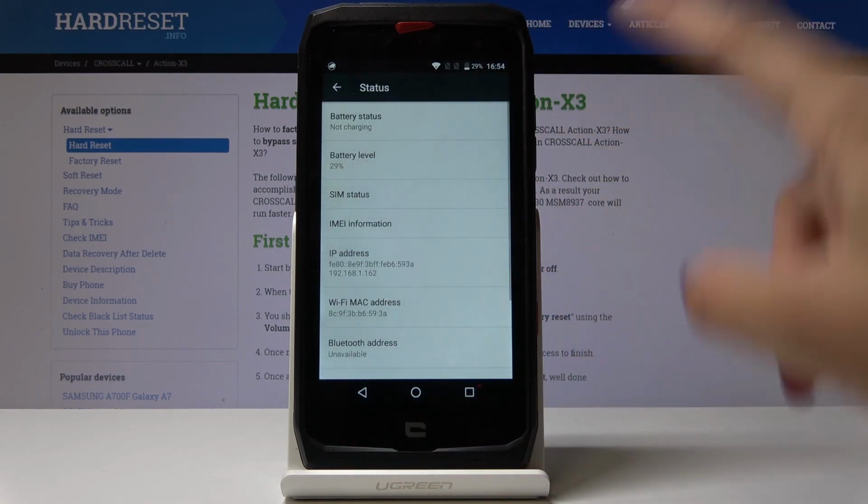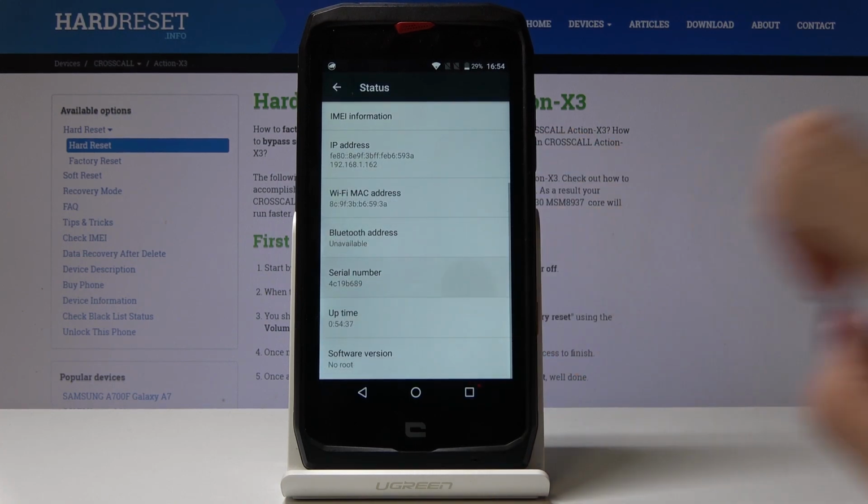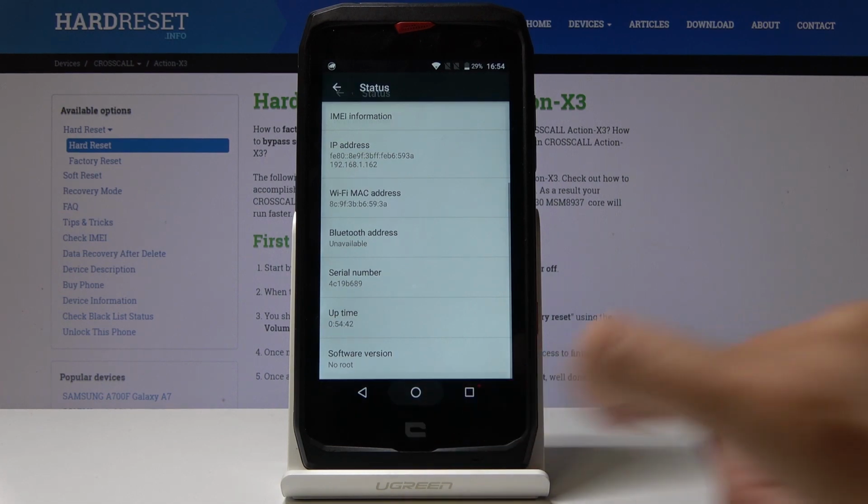If you will go back and scroll a bit lower, you will also notice serial number for your CROSSCALL. And that would be all. This is how you can locate both unique numbers for your device.